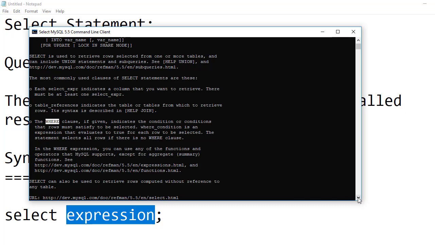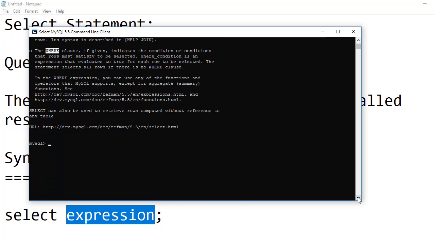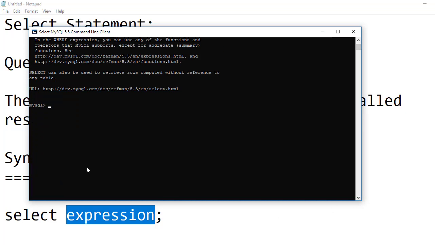So let me begin with the first syntax, select expression. If you use select 1 plus 2, here 1 plus 2 is called an expression. I am not giving any other information here, just using select 1 plus 2. Now if you run this query, you will get the output 3 and the column name here is 1 plus 2.